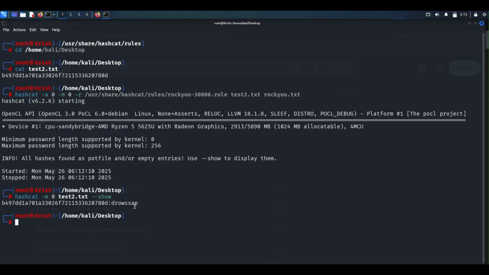This was the first kind of attack, which was attack mode 0, and now attack mode 1 is the combination attack.